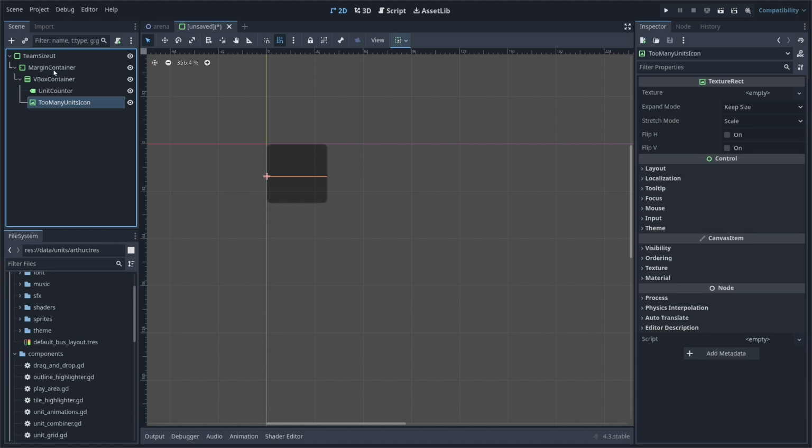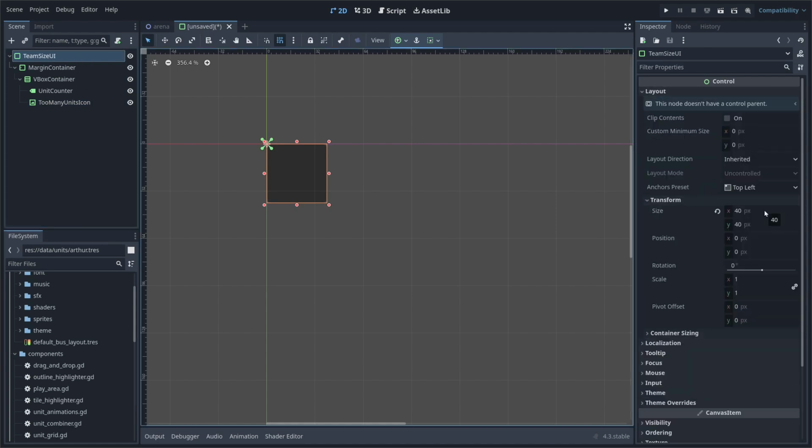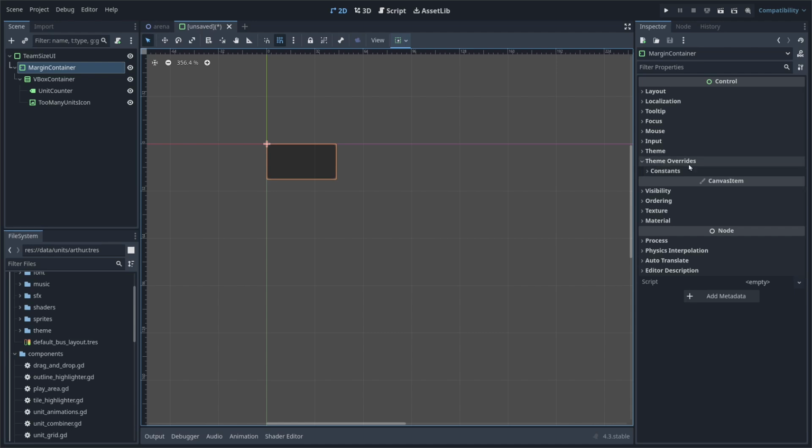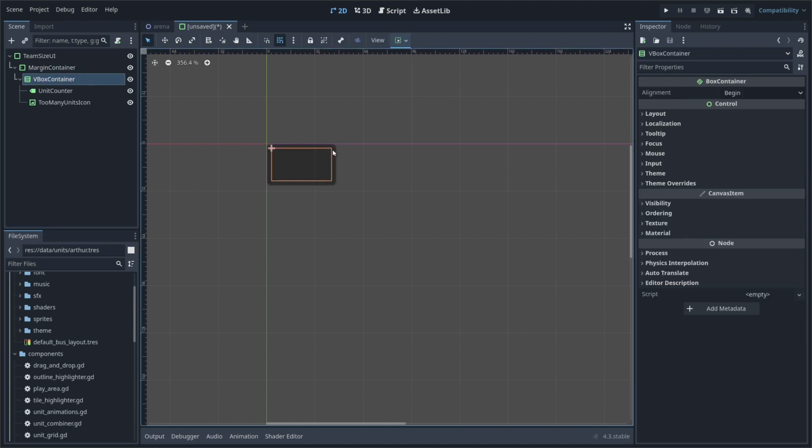Okay, so let's start by setting the TeamSizeUI panel container size. So with the root node selected, go to layout, transform, and set its size to something like 46 by 24, which works fine here. All the other properties can remain the same. I kind of like this semi-transparent dark background we have by default. Then to make sure that the whole content of this UI piece has some margin, let's select the margin container, go to theme overrides, constants, and set a margin to all the sides. I'll just use 3 pixels on each side. And now if we select the VBox container, you'll see that this margin will be applied to all 4 sides.